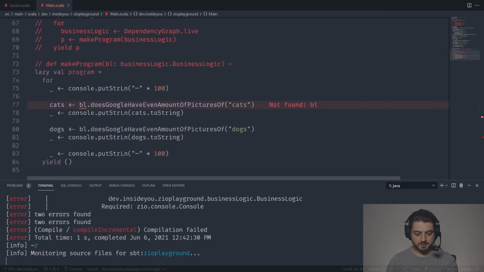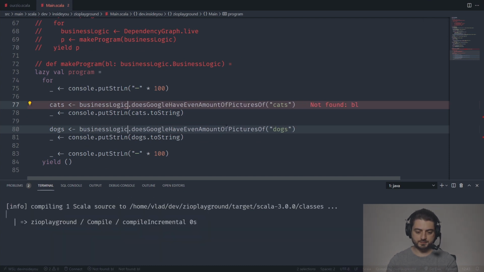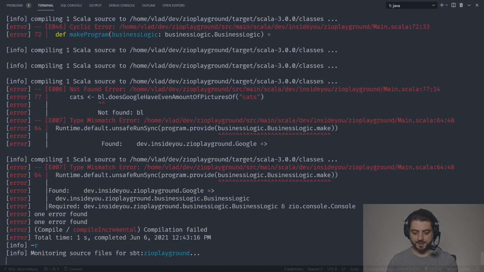Hold on, I forgot something. Yeah, so these guys need to be in business logic like this. All right, let's see. Yeah, that looks much better. Okay, so it says required business logic and console. So somehow we need to provide both.